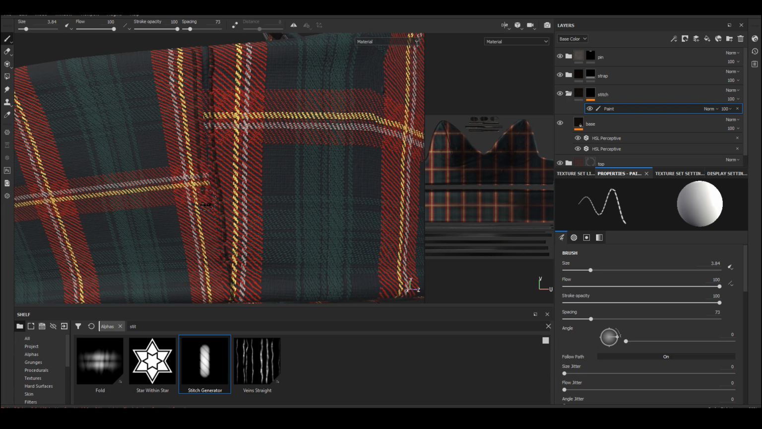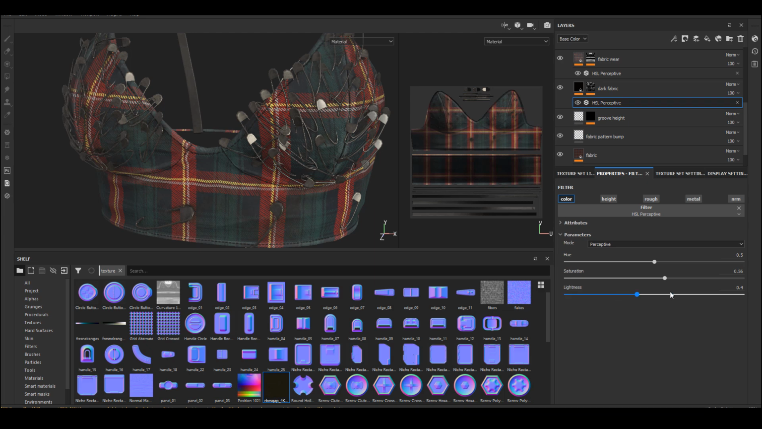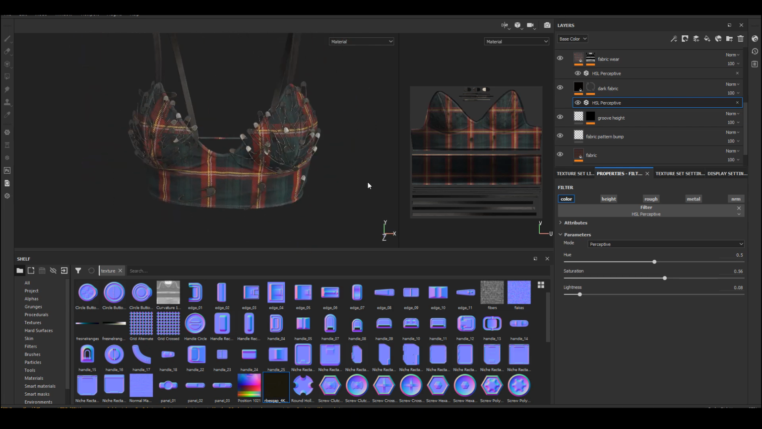Right now, I think my fabric still looks a little too new and clean, so I'm going to add another fill layer using a darker fabric color, and I'm going to assign a mask to that color. A little bit more like a random breakup mask. So I added some darker spots on the fabric to show some sort of wear or dirtiness.